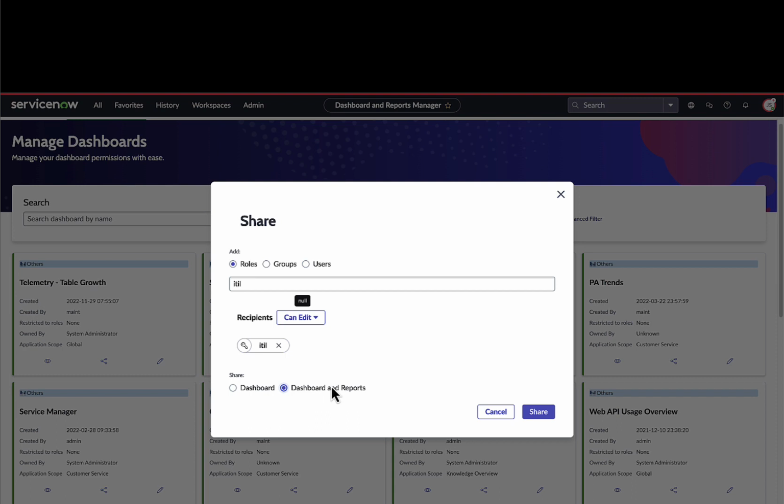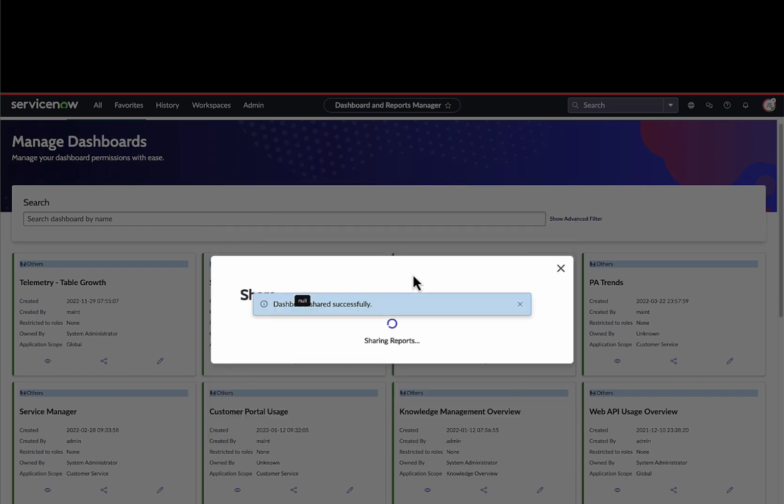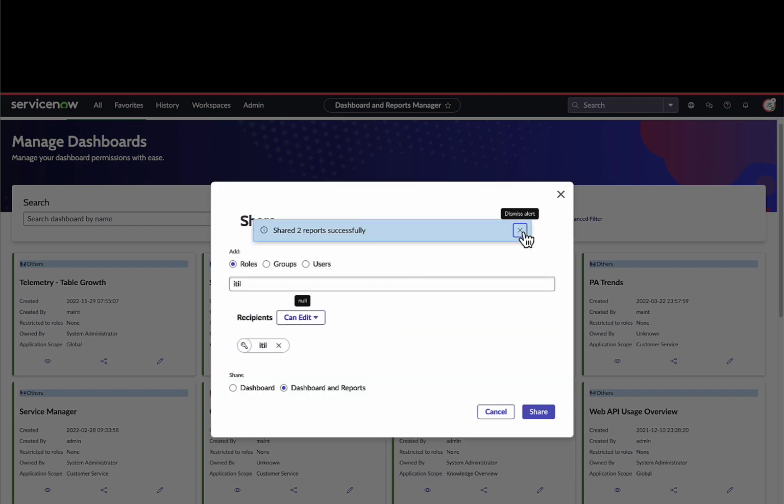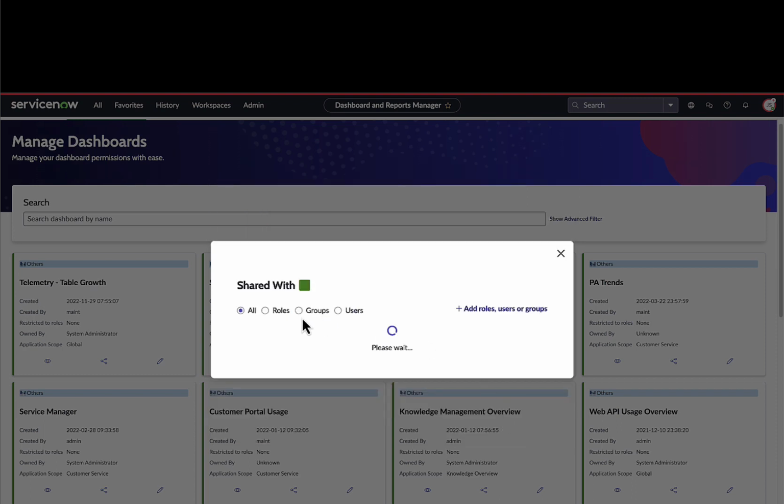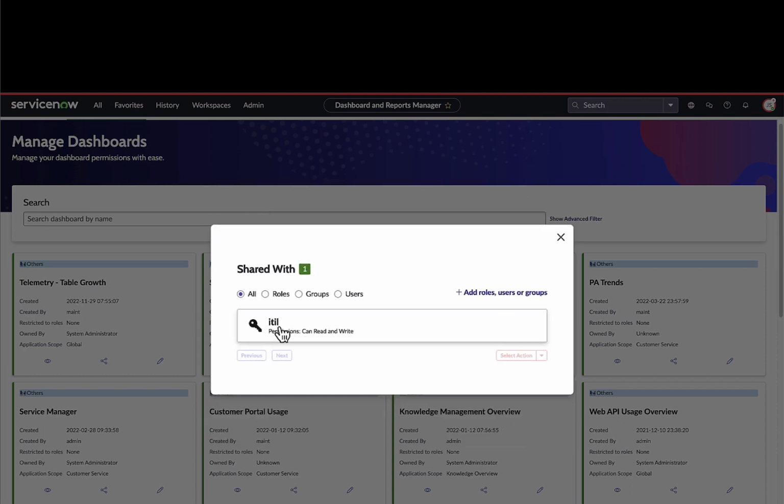Now, earlier, traditionally, if you were sharing a dashboard, then you had to go to each report separately and share it with that particular user group or role. Now you can just select this radio button; it will cascade those permissions to the reports as well. Now you see, all the reports which are on this dashboard are also shared with this role.